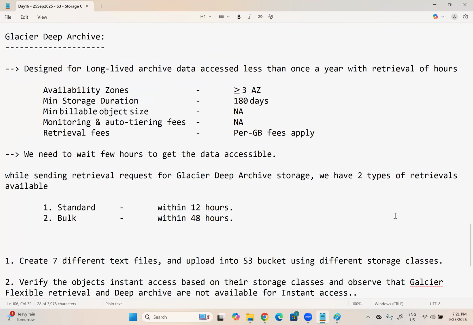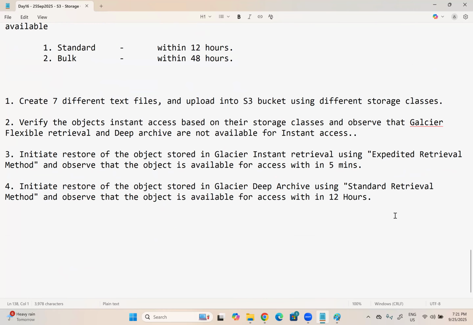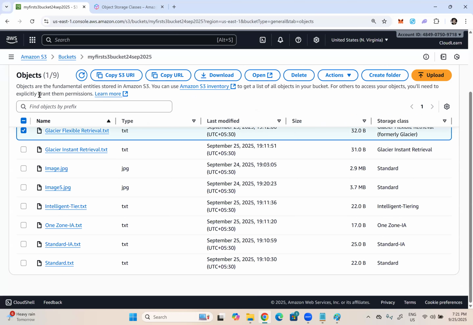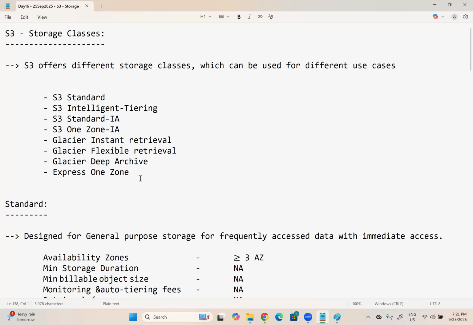These are the different storage classes. And remember, in real time, we always use either Standard for regular data or Glacier, one of Glacier Instant Retrieval or a deeper one. We don't use the other storage classes. But if you're planning for a certification, you must know about all these storage classes, especially the use case.